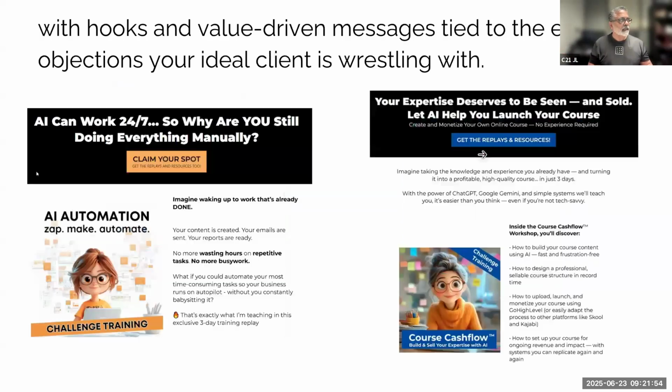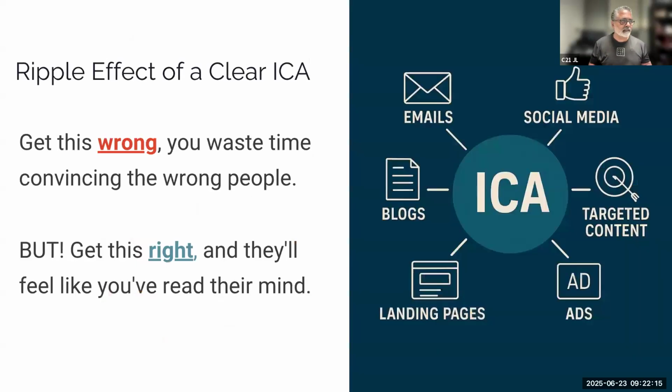Okay. The same thing, a hook and a value-driven message. You got to have a hook. So, "Your expertise deserves to be seen and sold. Let AI help you launch your course." Okay. Left one, "AI can work 24/7. So why are you still doing everything manually?" All depends on how you decide to phrase it.